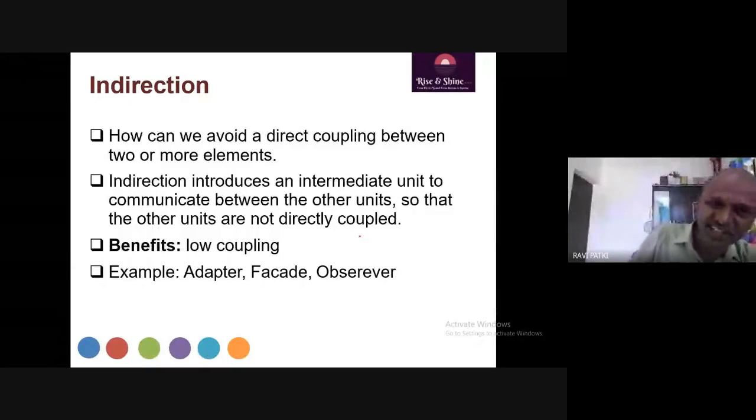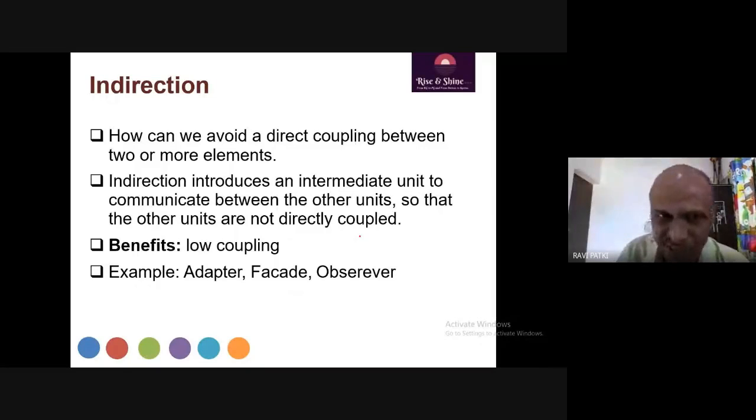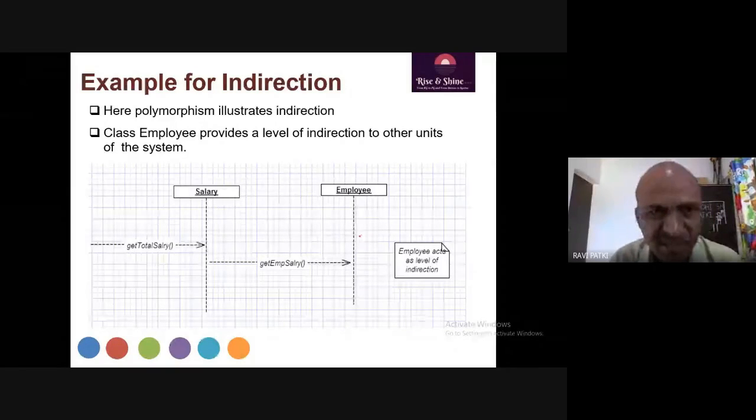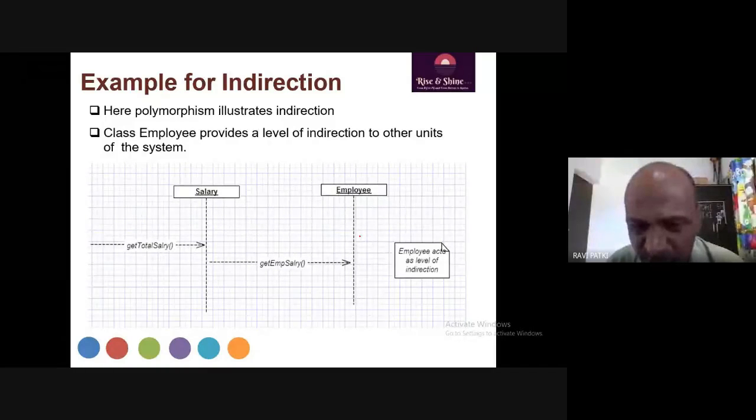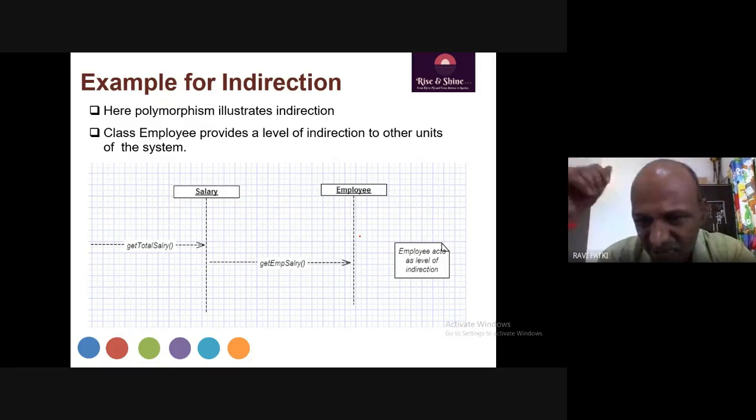So indirection is a unit. What does the indirection principle say? Introduce an intermediate unit to communicate between other units. Always introduce some intermediate unit. Example of indirection: here polymorphism illustrates indirection. Polymorphism is the primary principle which illustrates this indirection. Class employee provides a level of indirection to other units of the system. Salary: get total salary, get employee salary. So employee acts as a level of indirection here.